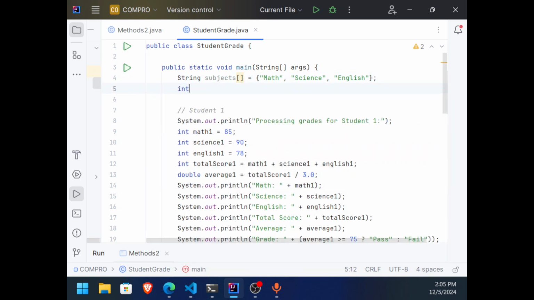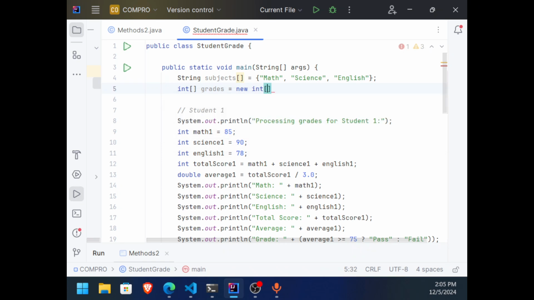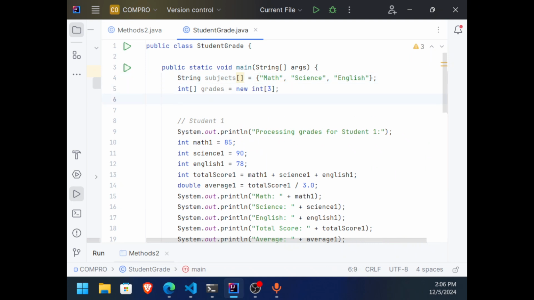And then I will have int grades. Okay? New int. We're going to input that integer later on. We have to specify here the size, which is 3, to correspond to this number of subjects. The first element grade will be for math, the second will be for science, and the third will be for English.